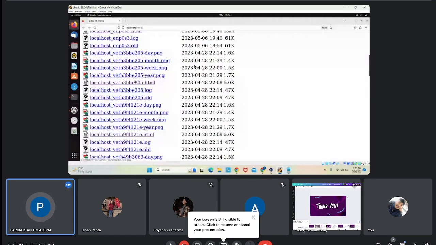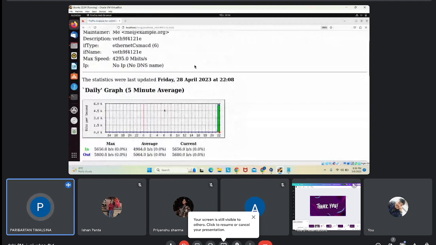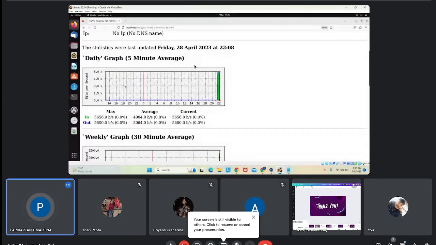At first I will show you the graph that we made on the 20th of April. The graph is about bits per second. The y-axis shows the bits, and the x-axis the time. We can see the incoming bits and outgoing bits here. The incoming is 5656 bits per second, and the outgoing is 5800.